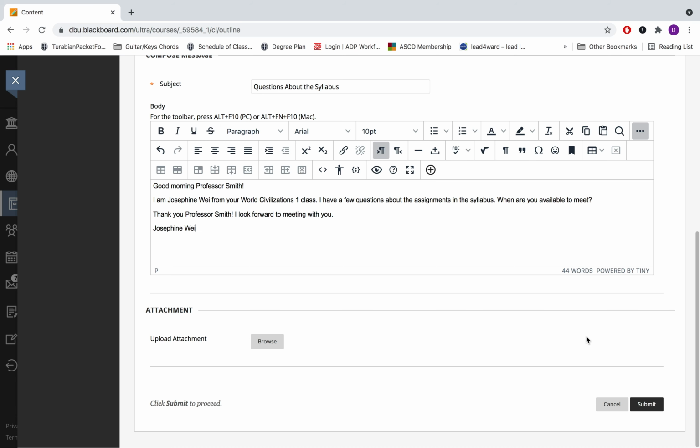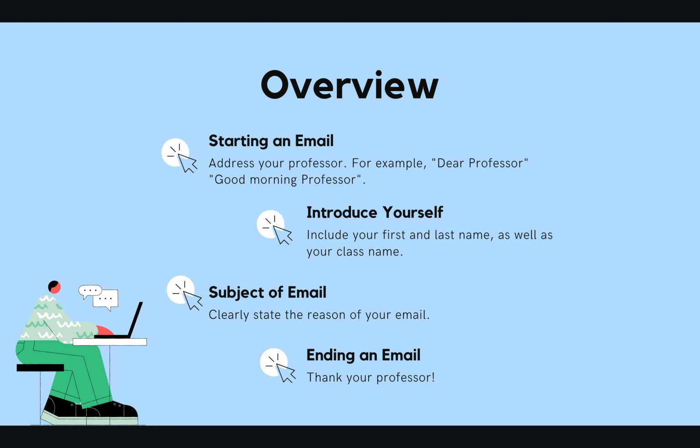After that, you want to submit your email and just click submit, and it will end up in your email outbox, and your professor will have received your email. And just like that, you have written a clear and descriptive email that your professor will easily understand.